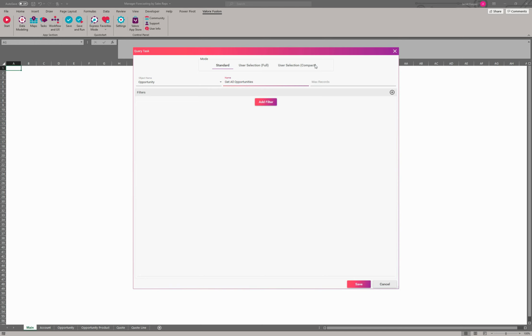And the different modes up here, we're going to go through them in a second. Standard is when you do not need a user to provide any type of input. You just want to run this query based on filters or no filters and get the records that match it. Max records, you can set this. If you leave it blank, then it will just get everything, every record that matches your filter logic. Or you could come in here and restrict it and just say, get me the first 1,000.